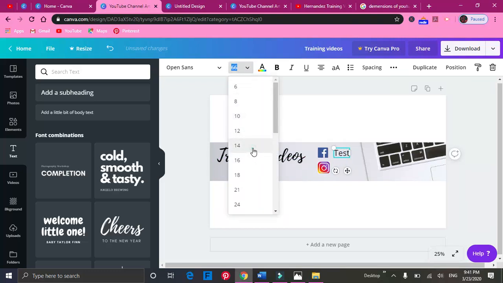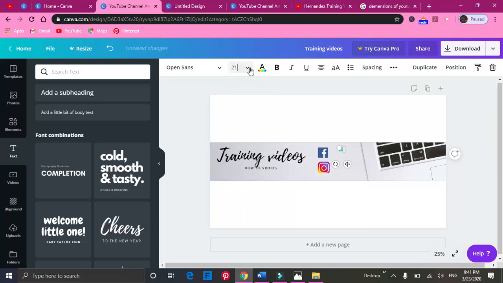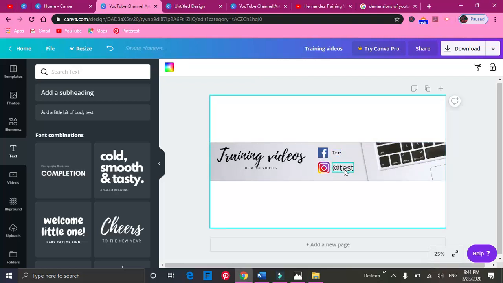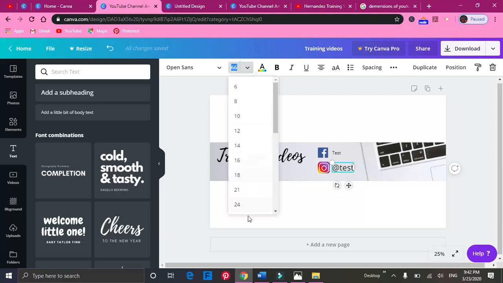Let's make it, let's see, 21 is probably too small. Let's do 36. All right, so that's better. Bring it somewhat close, but not too close. And you're going to do the same thing over here. And then I usually put at. We're going to do that. Let's position that. All right, so let's fix this up.